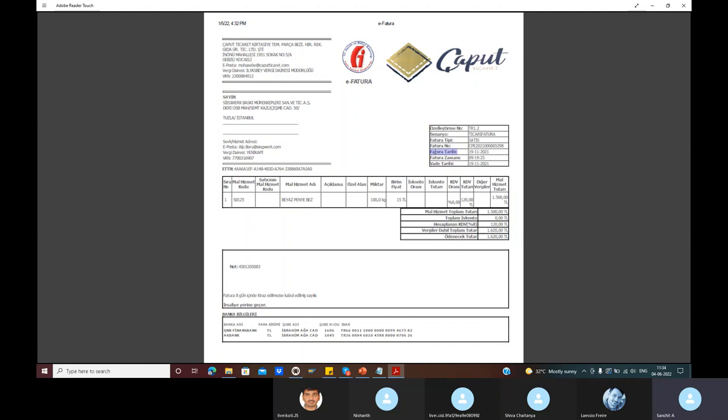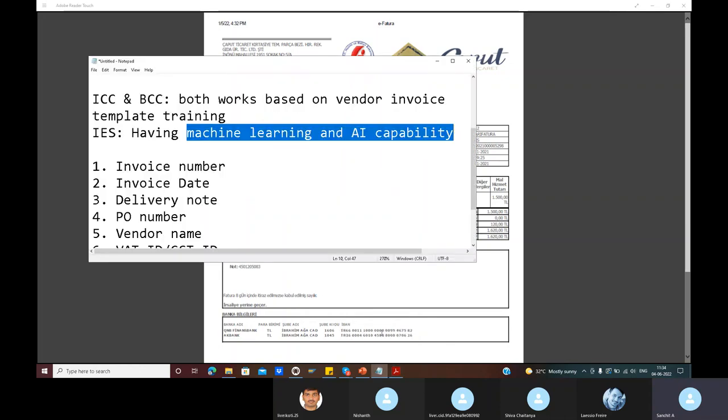Any questions, anyone on this? Okay. So this is one of the features of IES, the machine learning and AI capability. It simplifies a lot of things, a lot of effort which the team needs to put in.